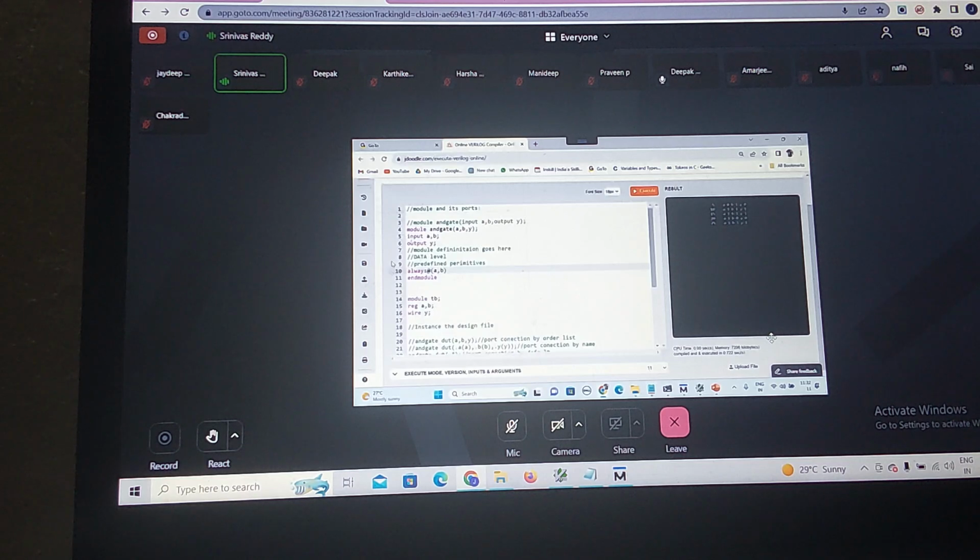Whenever A changes or B changes, now I should write the statement in my always block. What is the statement in my always block? I can write the statement using conditional statements like the if statement. We can write if A is equal to 0 and B is equal to 0, the output Y is equal to 0. Or you can directly use the logical expression also. I can write Y is equal to A and B. This program will work.